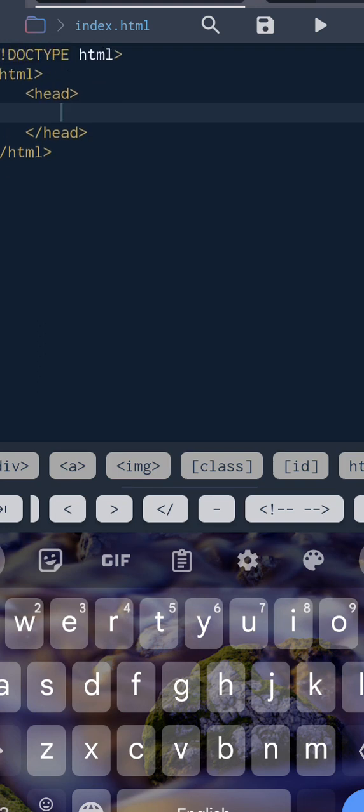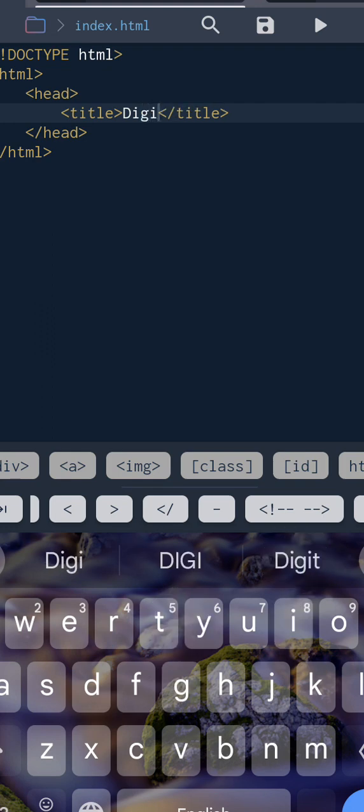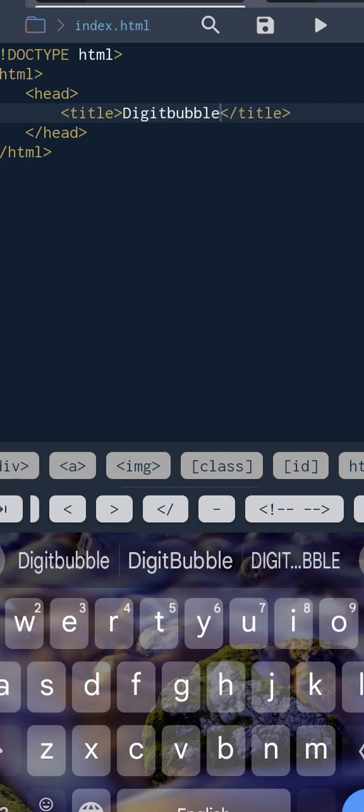So under the head tag, we must have the title tag. The title tag will display the title of the HTML document. This is how we spell title in coding. So let's name the title Digits Bubble. Then we are done with the head.